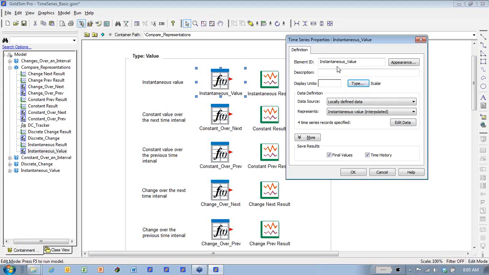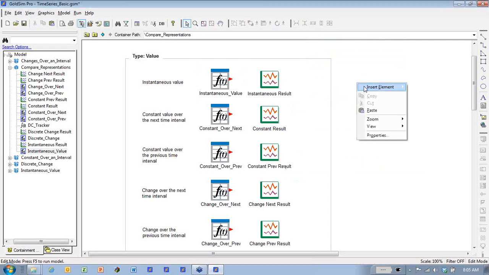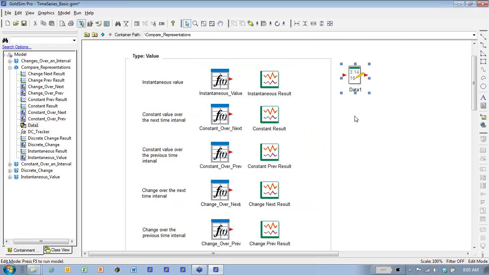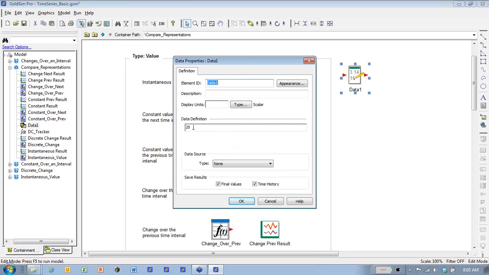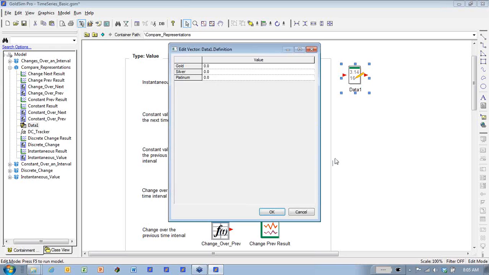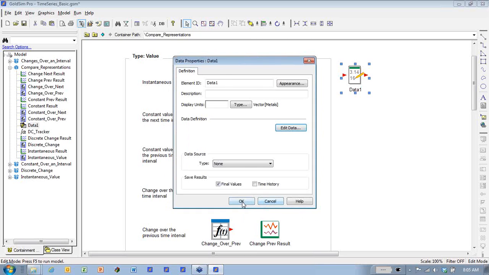Now, it's important that you keep in mind the difference between a vector time series and a vector data. If we were to look at a data element, which is just a constant, so we just put in some number here, this is some constant in GoldSim. You can create a vector input. If I change this to a vector type, then we get something like this, where you have a table, and you could have as many rows as you want in here, but that's how a vector is created.